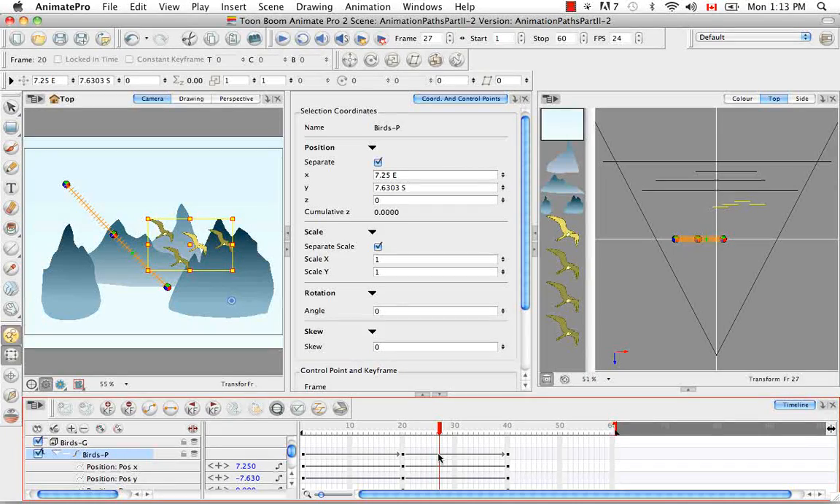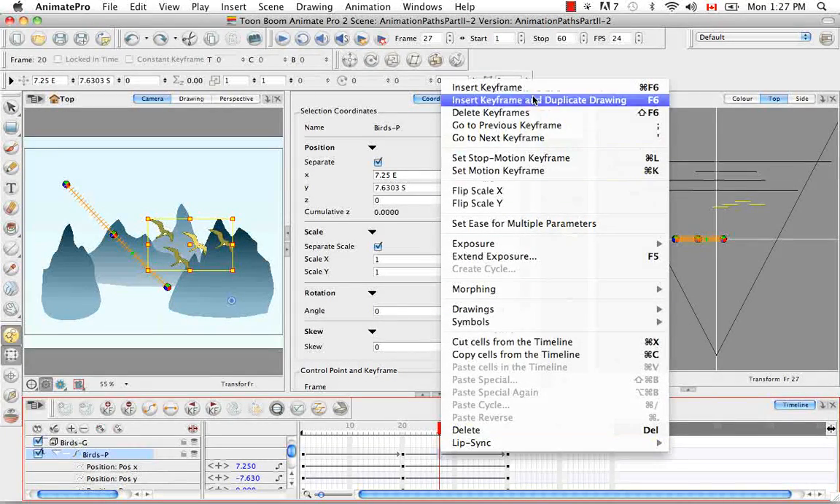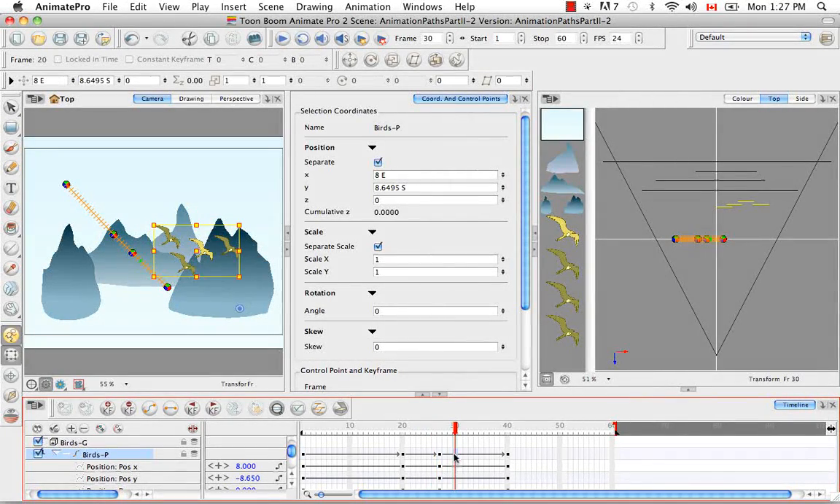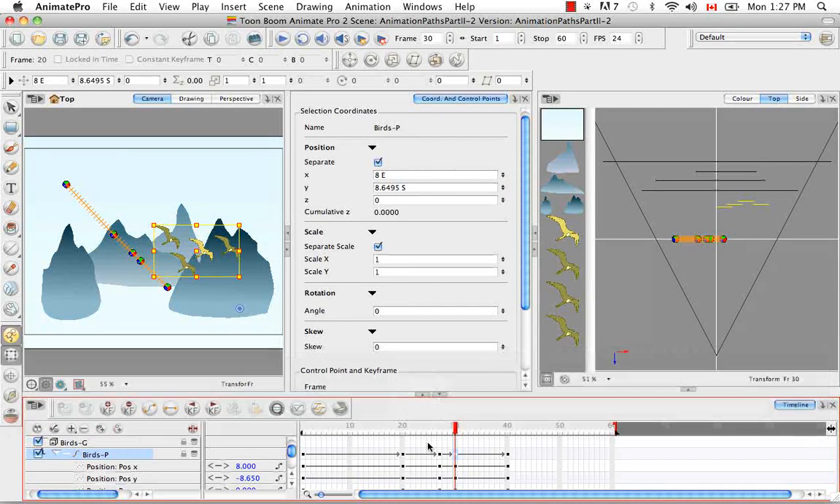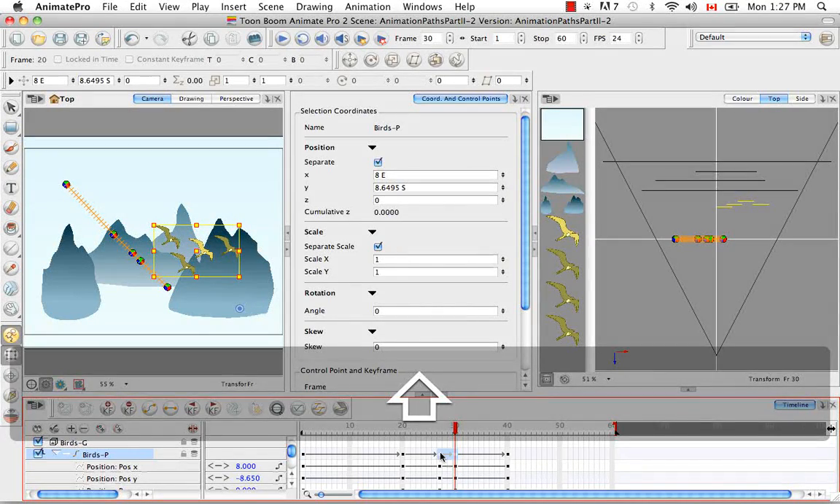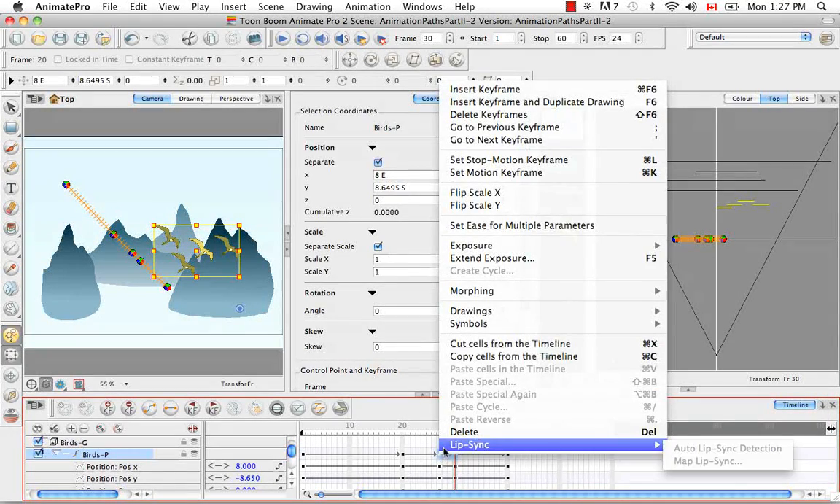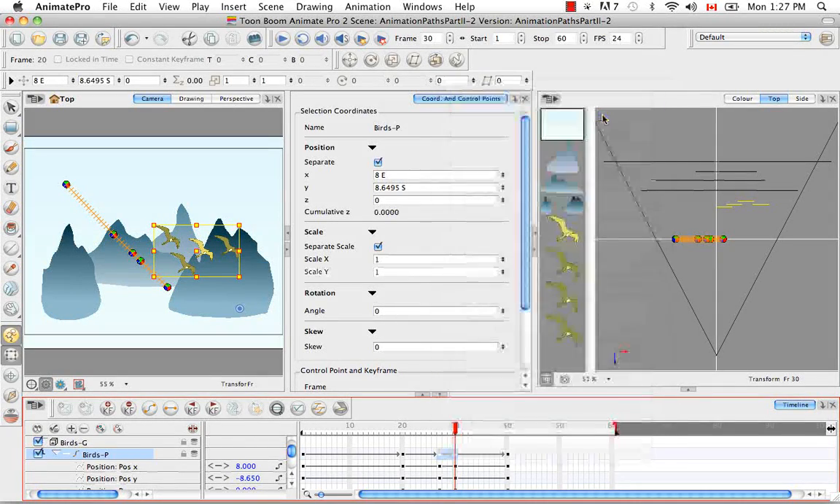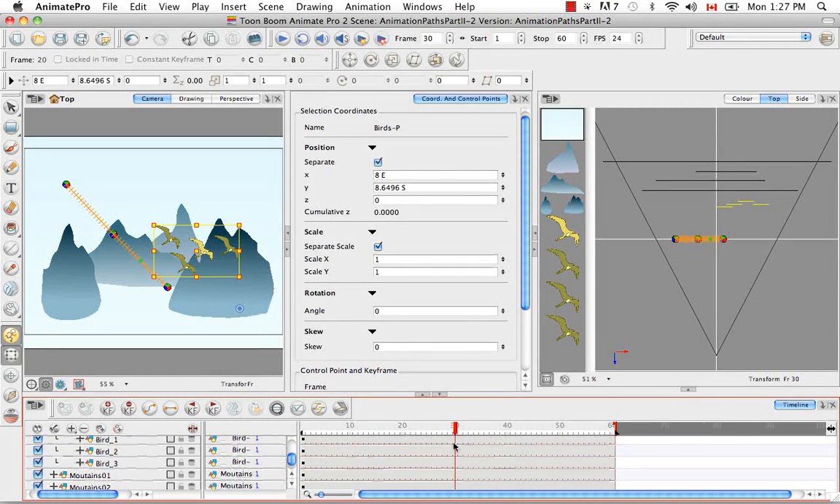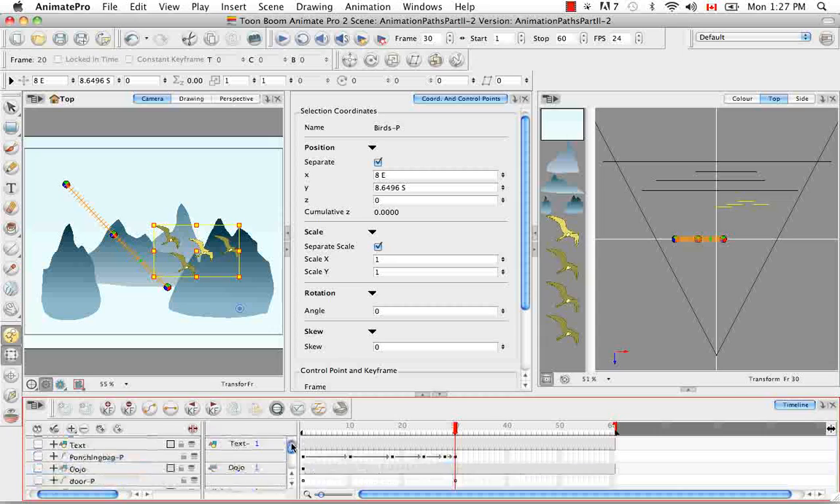Also to show you quickly, after you've added a keyframe, or actually several keyframes, you can delete them by selecting them. So I'll select both here, the range, and right-clicking and selecting delete keyframes, or by using the keyboard shortcut listed beside. If you selected the range and then hit the delete key, what you would actually be doing is also deleting the drawings that correspond to that keyframe.